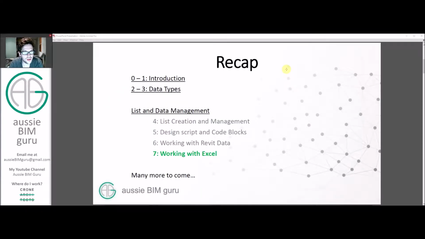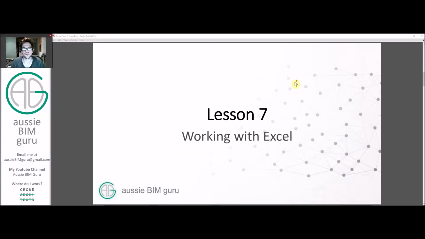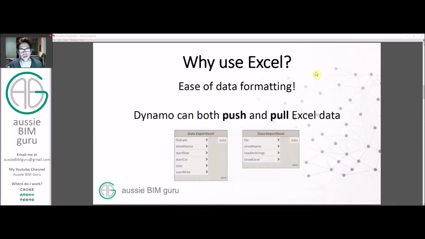In the recent tutorials we've looked at working with Revit data, list management and data types, but today we're looking at working with Excel. So why Excel, I guess, is a quick question, and it's the ease of formatting data. Excel is a very fast program at changing values versus Revit and also Dynamo, which are really built more for coding and BIM respectively. So Dynamo is really good at pushing and pulling Excel data, which we can then process in Dynamo itself. So today's tutorial will show you how to do that.